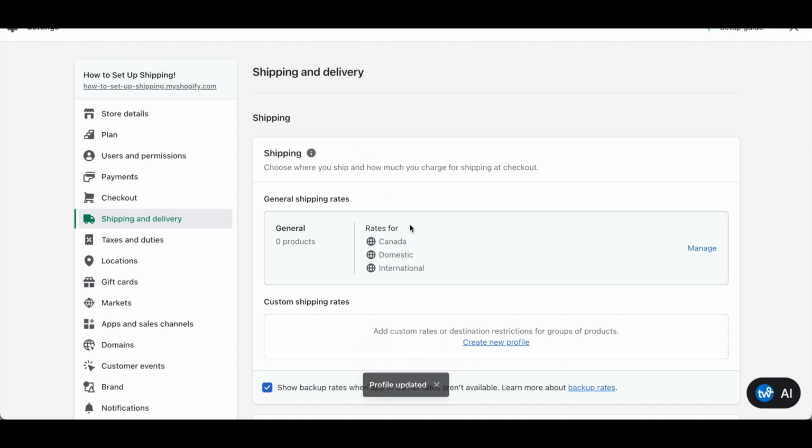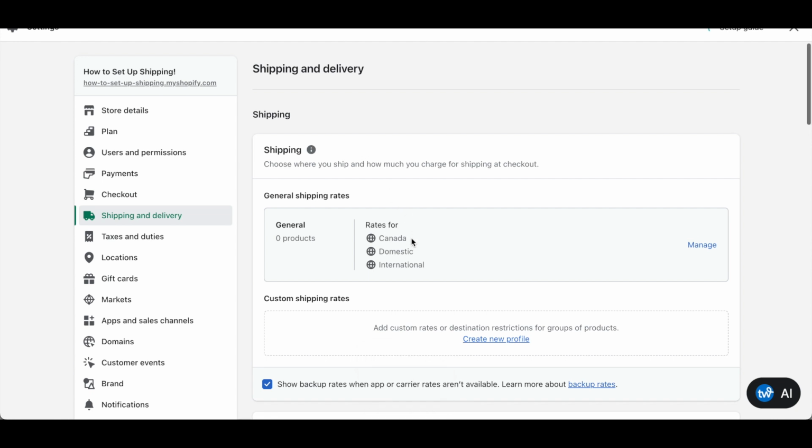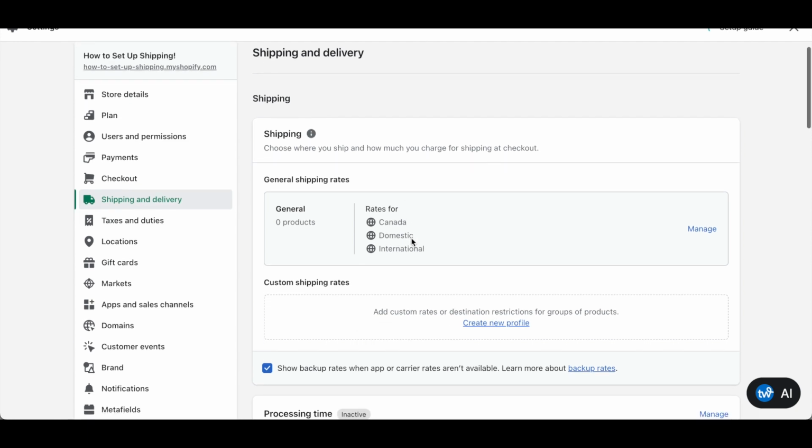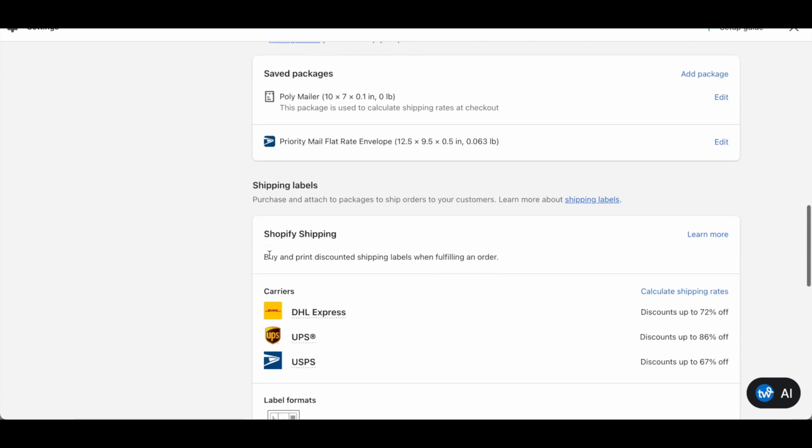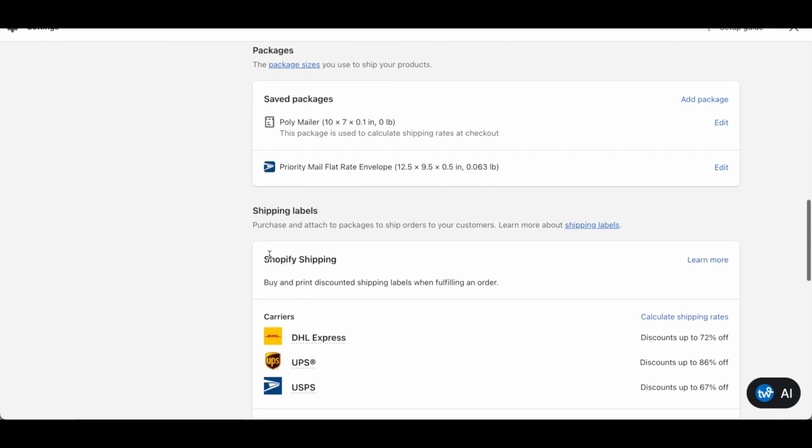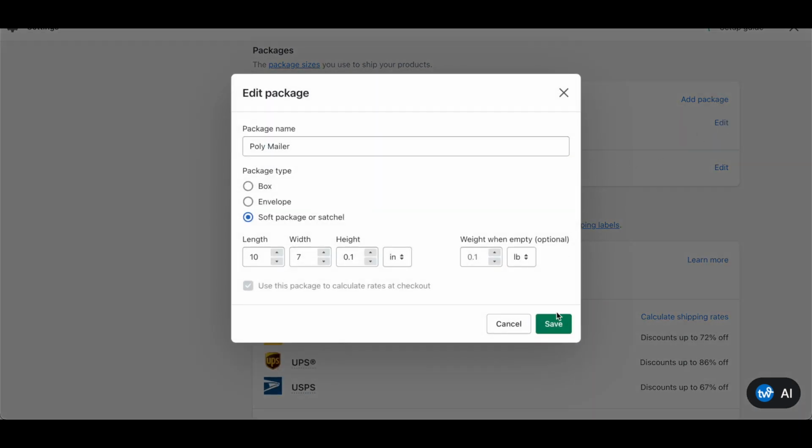Now we're going to go back to the shipping and delivery page, and we're going to add the weight of our boxes. So you're going to scroll down until you see saved packages. And so if you have a poly mailer, this is where you'll put all of your sizes in. If you have multiple types of packages, put them all in there. This is going to help you in the long run and make printing your shipping labels so much easier.